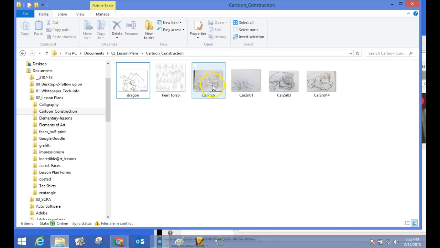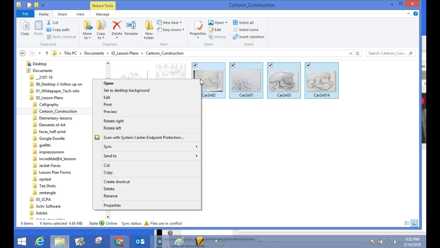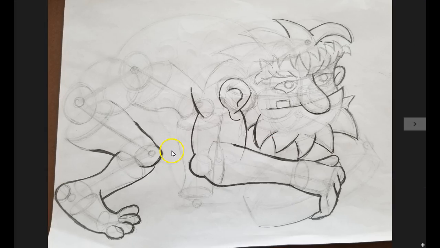So I've taken several pictures of the caveman construction. Excuse me. They look like this. This shows the various shapes and how they're constructed. Then how you draw a little bit darker for the lines that are going to be the finished lines.